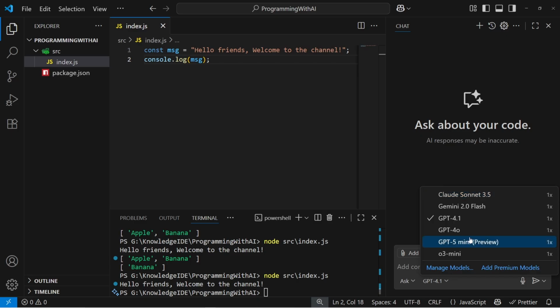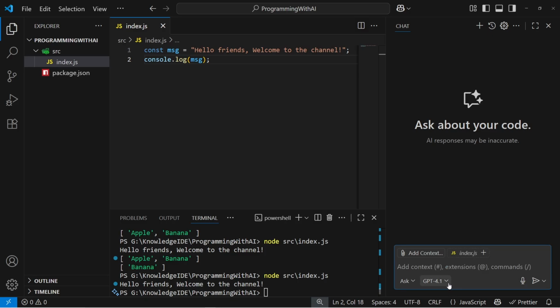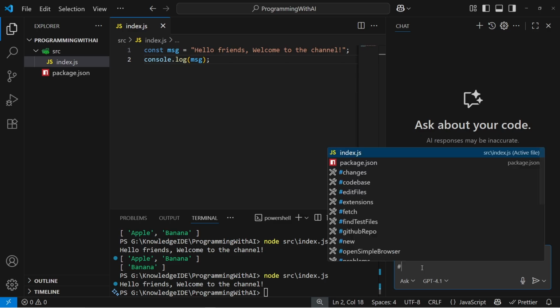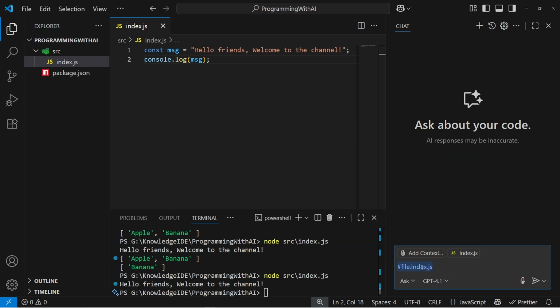Here you can see that GPT 4.1 has been used. There is an option, so we can select any other model like Gemini 2.0 Flash, GPT-4, or GPT-5 Mini. We are not going to change this. Here you can see we can use these symbols to add context, extensions and commands. I'm going to add one file, index.json, because I have only two files: index.json and package.json. So let me add that here, and now I'm going to give a prompt to GPT.